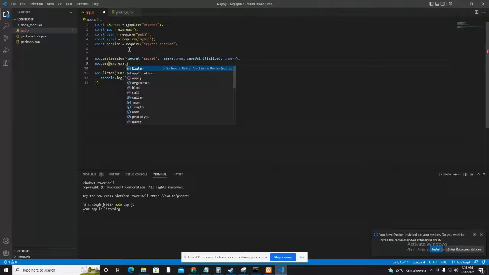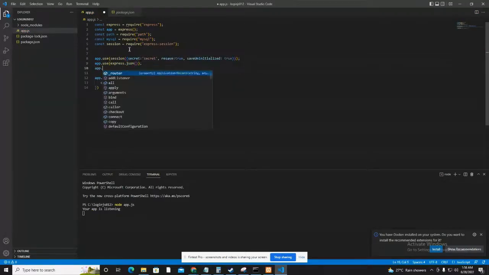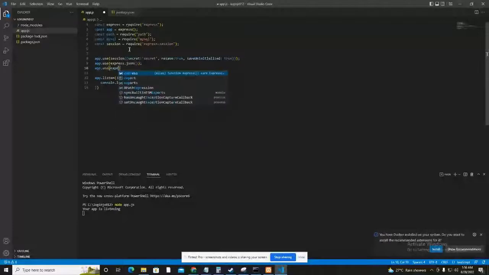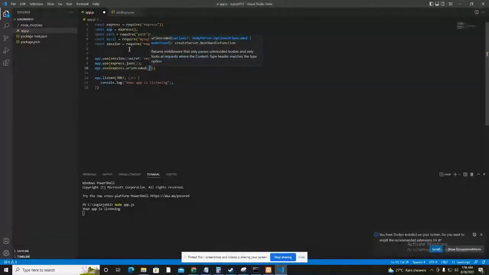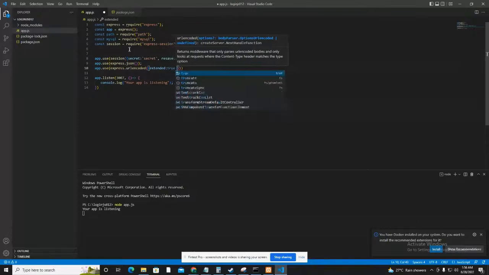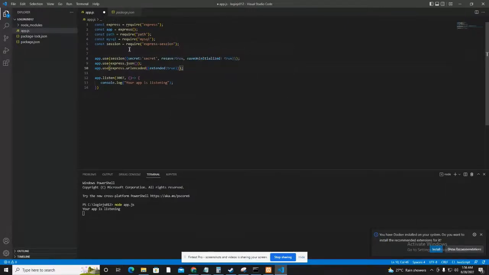Express that. Well, basically, you can do express.json and then app.use express.urlencoded. Yes, you need to have that, and you need to set extended to true. So yeah, you just need to have that.